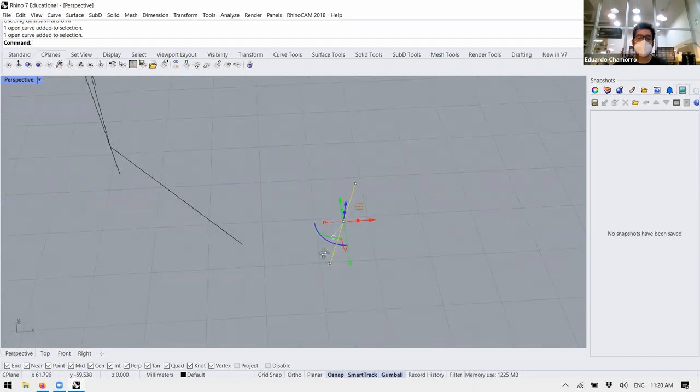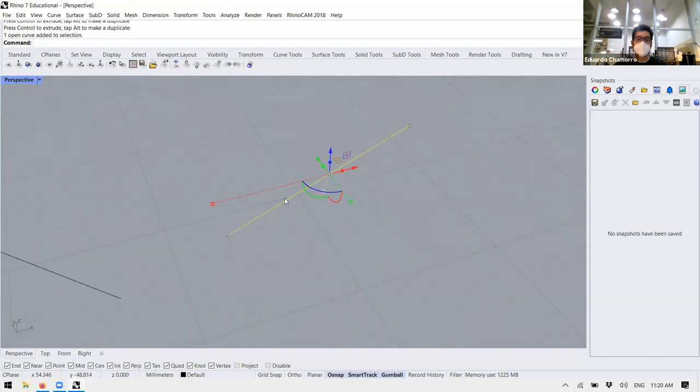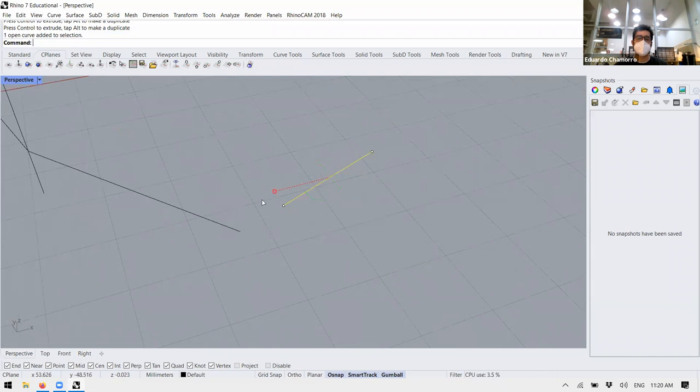For example, if I rotate something, the gumball also rotates with it. And now I can move with this new gumball orientation. Meanwhile, if I unselect and select again, the gumball gets reset. We also have this red and green that right now is for scale. We can scale in one of the directions.